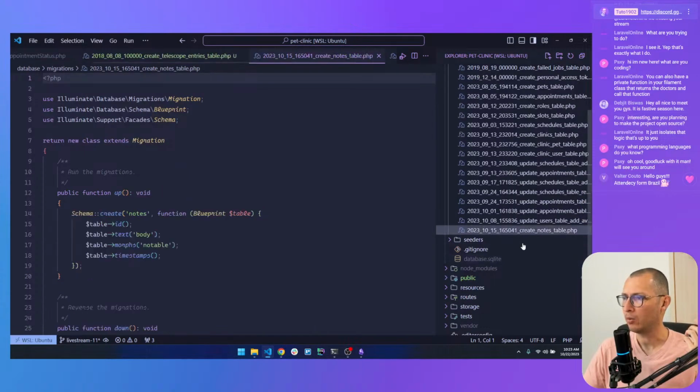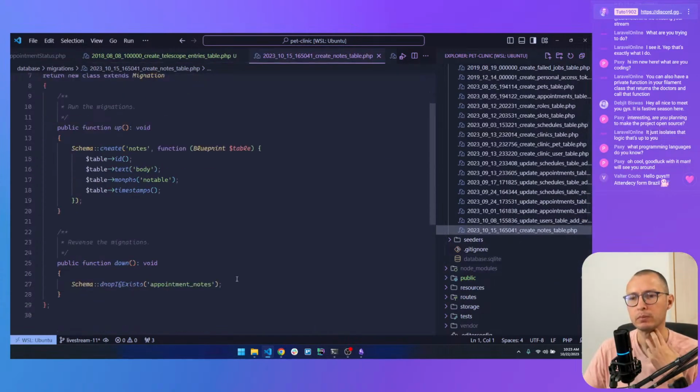Why is my notes? Oh, I see why. See this problem here? There is a discrepancy between the notes and the appointment notes. So when it's executing this, it's creating a notes table, but when it tries to roll back, it's not deleting that notes table. So that's probably the issue.